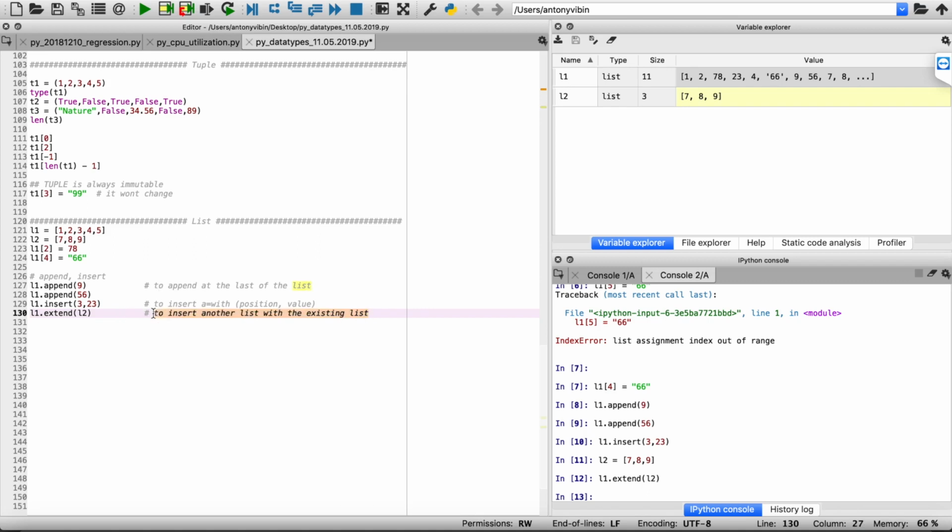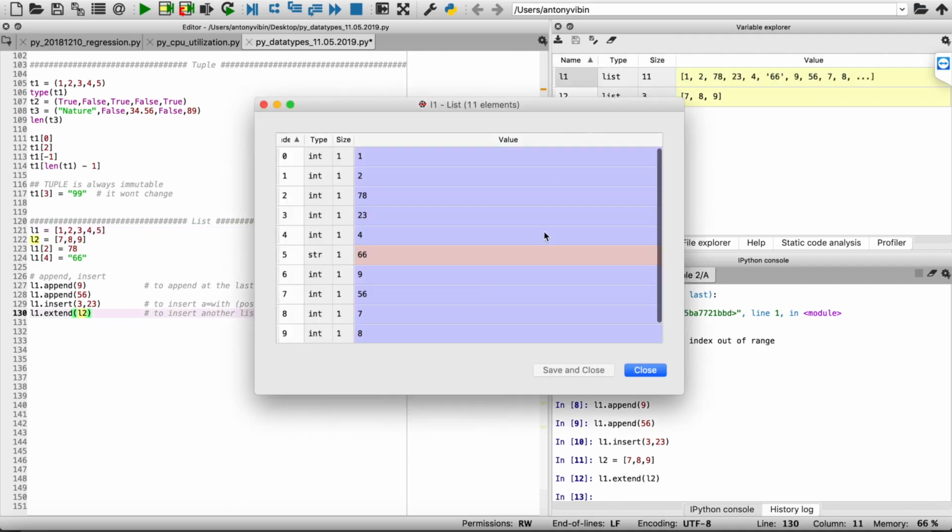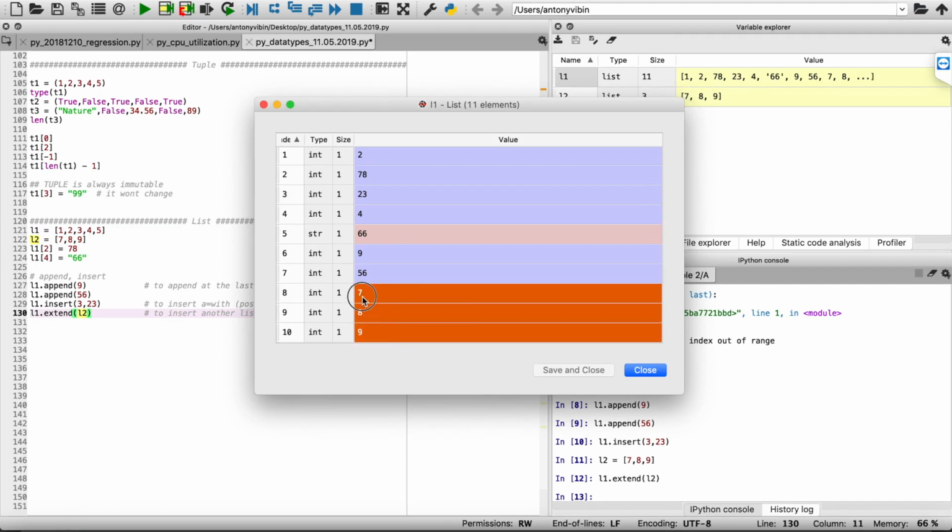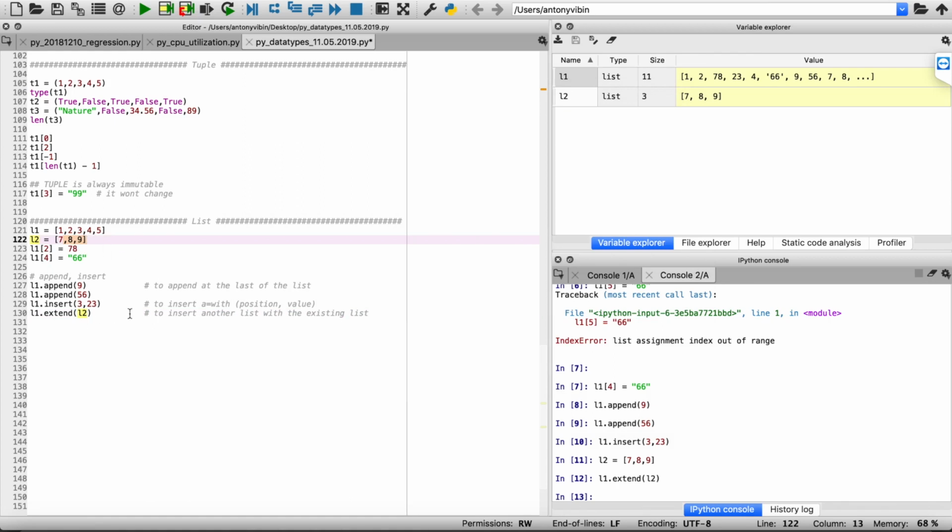Okay, just read this. We are trying to insert another list with the existing list. So this is the existing list. So we have another new list here, L2. We are trying to insert this list to L1. Getting it? So if you click L1, you can see that the new list, L2 is also added. This is L2, 7, 8, 9, which I've added here. When you practice it, you can understand very quickly, because I've given all the definitions here. So when you are practicing, you can understand better.